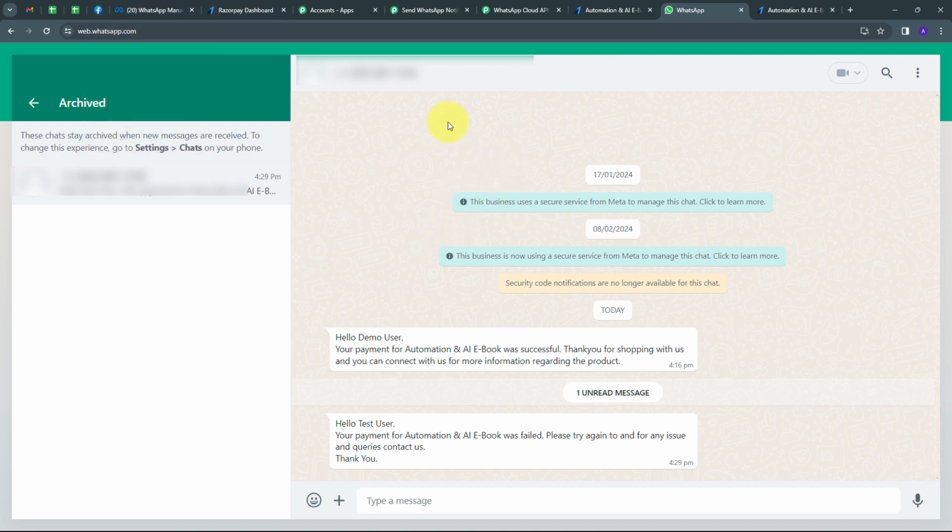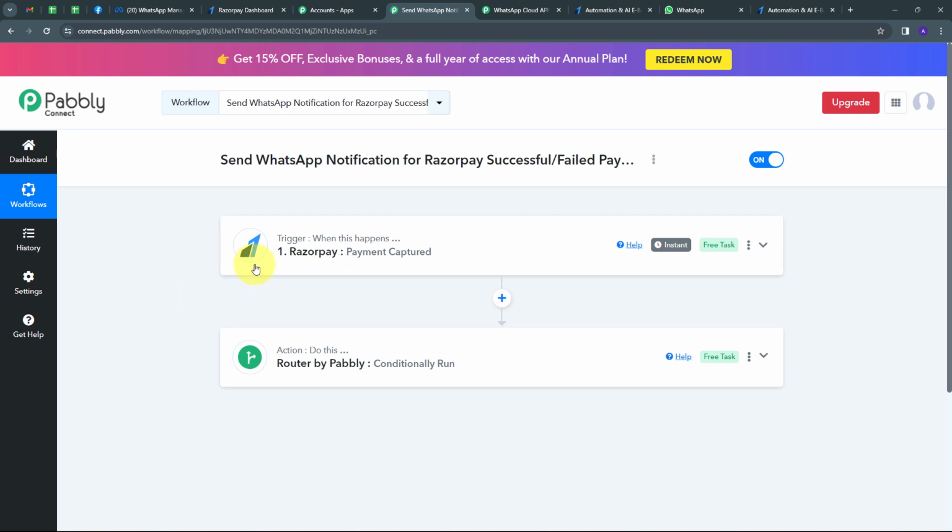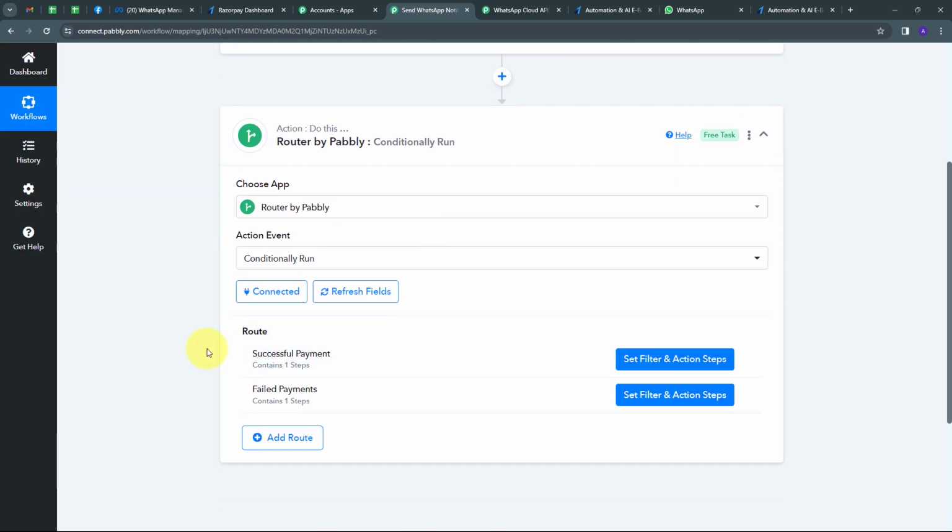Now let's go back to Pabbly Connect. And here we have built this connection between Razorpay and WhatsApp Cloud API in such a way that whenever I'm getting a new successful or failed payment, then automatically I'm sending a notification message on WhatsApp to my customer. So let's summarize what we did here. So first I have set up my trigger, and my trigger application was Razorpay, and my trigger event was payment captured. Then I have set up router, and in router I have created two routes for successful payment and for failed payments. So whenever I'm getting a successful payment, then I'm sending a notification for successful payment. And if I'm getting a failed payment, then I'm sending a notification for failed payment.